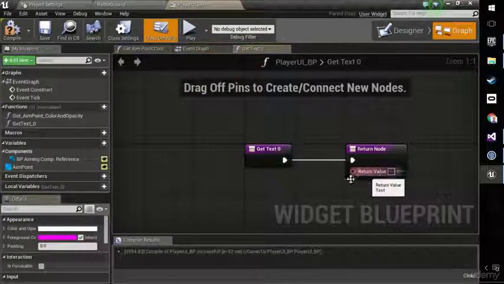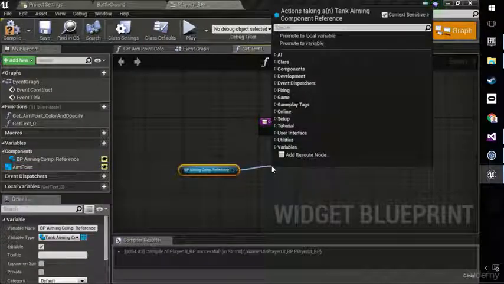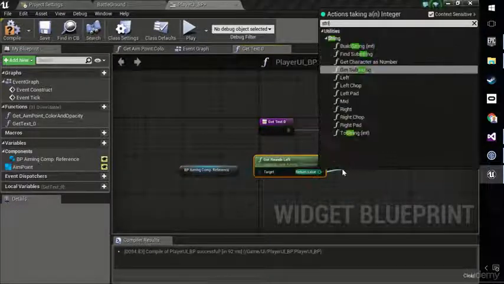We recreate the binding. We go get our aiming component reference. We drag off it. We go and get the rounds left, like so. We turn it to a string.